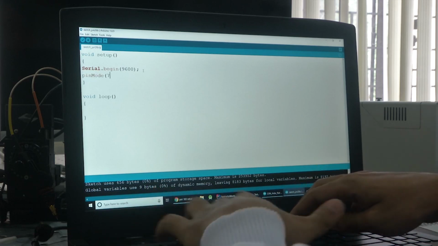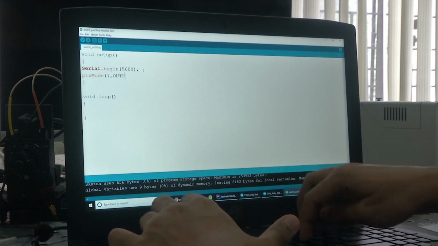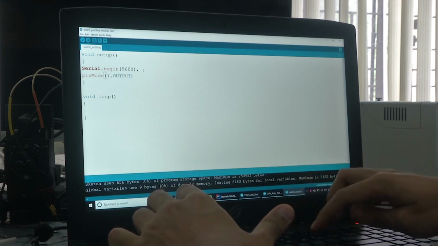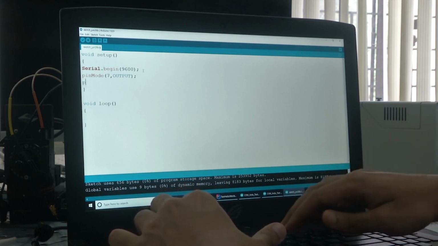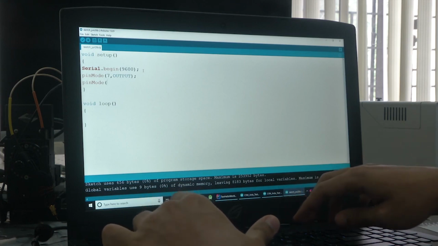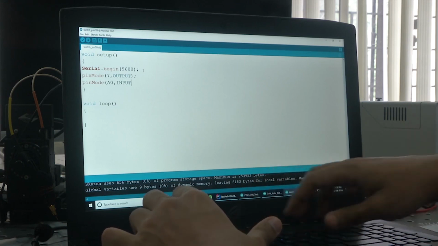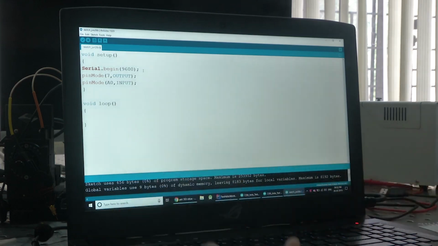Okay, I am connecting the LED to the 7th pin, so I am putting it as output, since an LED is an output. Similarly, I am doing pin mode A0, where I have connected the potentiometer as input. Actually, we need not define A0 as input because by default the analog pins are input only, but still, for clarity, I am putting this as input.